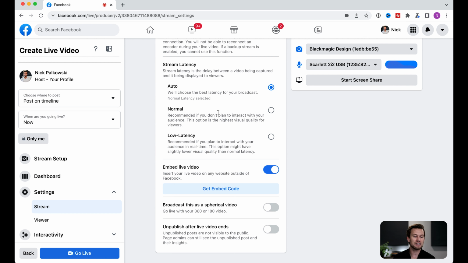I tend to leave it on auto just so it has that best experience for the viewers. When you start to go normal, or especially when you go low latency, that's going to be a little more difficult sometimes. You might get some buffering for your viewers, things like that. And I don't want that to happen. So I tend to leave that off, not turn on low latency, unless I specifically know I have a stream with a lot of interaction that needs to happen right away.